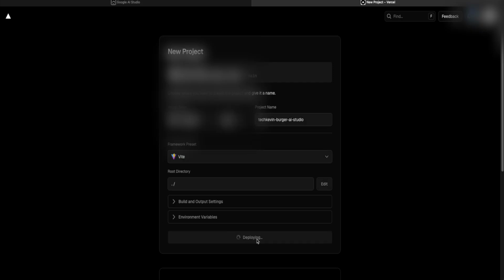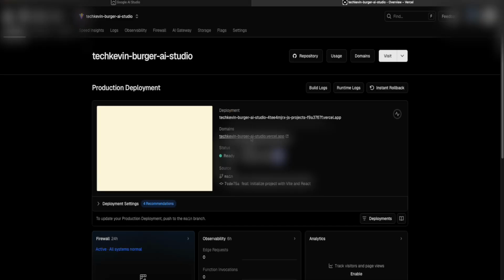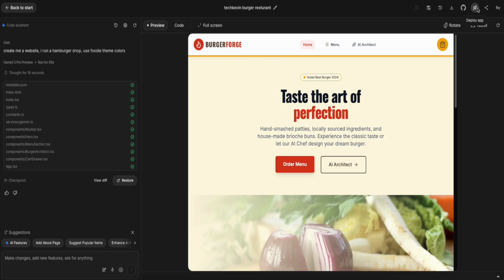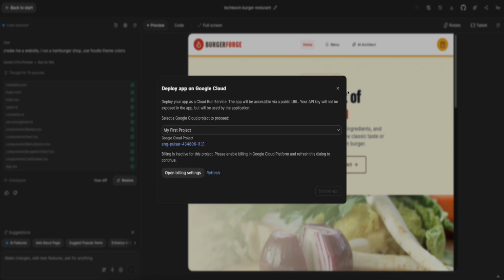Don't touch it. Just wait right now. The reason I'm using this is because it's a little more effort to do it like this. But if you want to pay, you can also just host it through Google AI Studio as well. But Vercel is pretty much free. Okay, so it's hosted and we're going to click on continue to dashboard and you'll have a link here. So another option to host, you can click on deploy app, select your cloud project. And you can see here my first project popped up and you can click through the settings, enter your information and it'll deploy a link for you here.